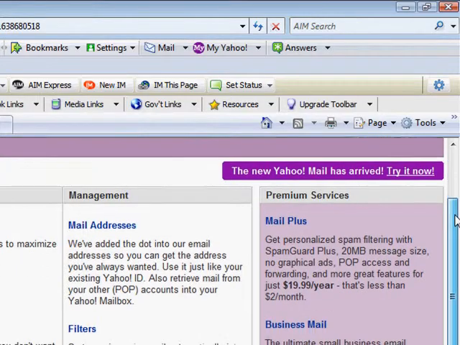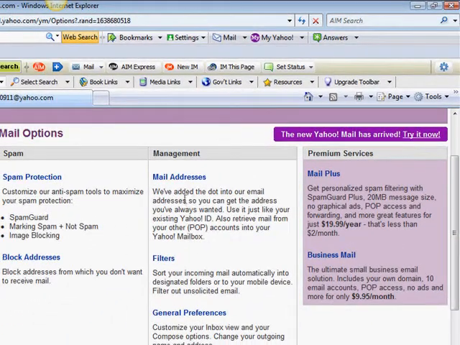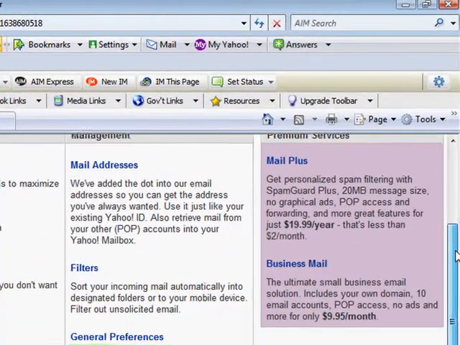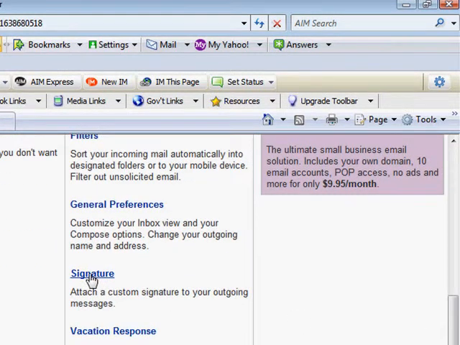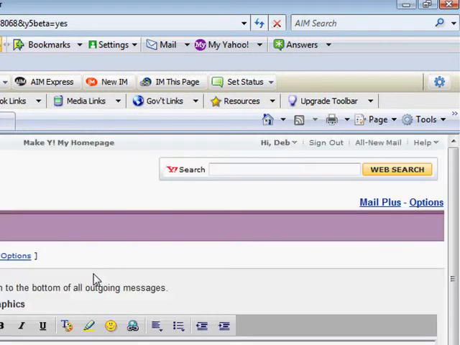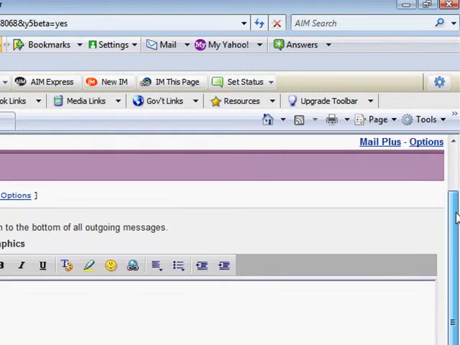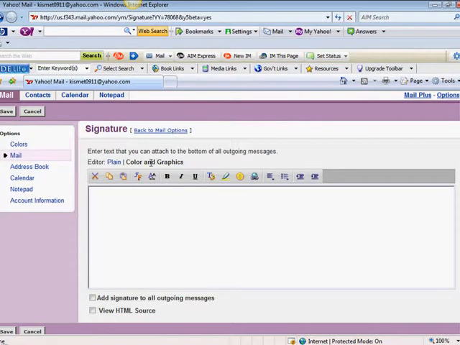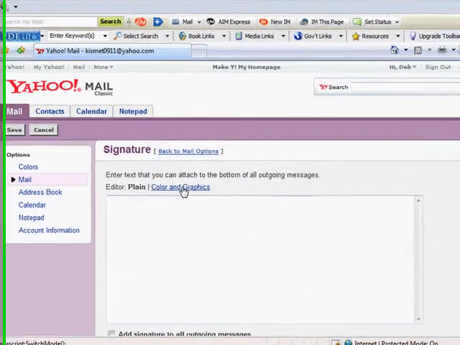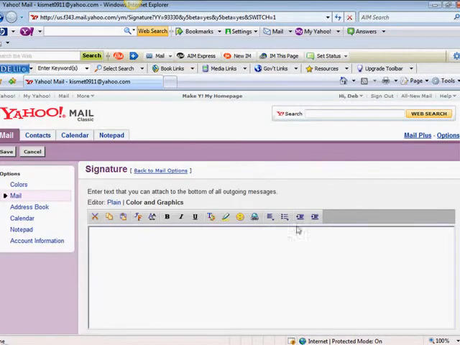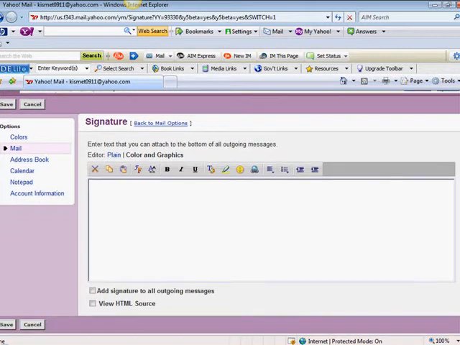And here it gives us some options to choose from: spam, filtering out your addresses, blocking addresses. But what we're going to do is come down here to the one that says signature: attach a custom signature to your outgoing messages, and click on that. You have an option here again of adding color and graphics, or you can go over to plain, which will just be straight text. Color and graphics obviously gives you the option to make it a little bit more pretty. And so it's pretty much the same thing.